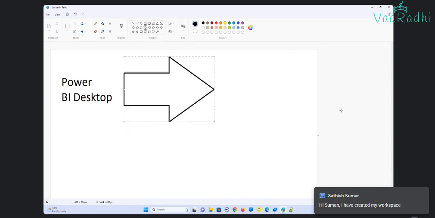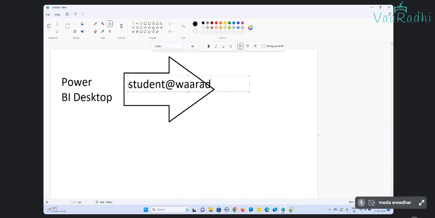What is that login, guys? Varadi.com. So this account is already set up in cloud. This account is already available in cloud. So it will find that respective account in cloud when you configure this one with your Power BI desktop.